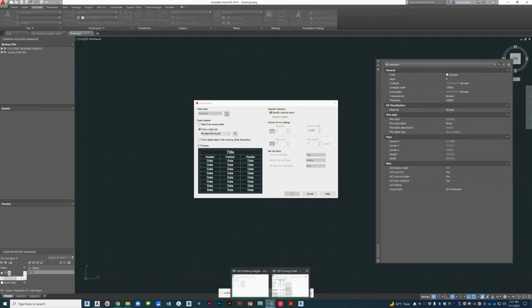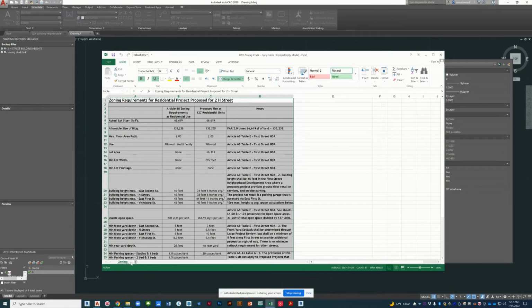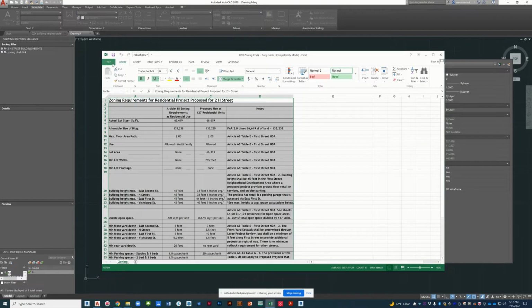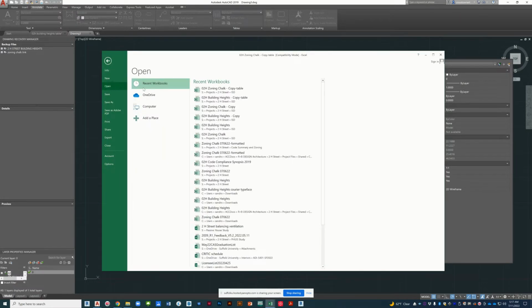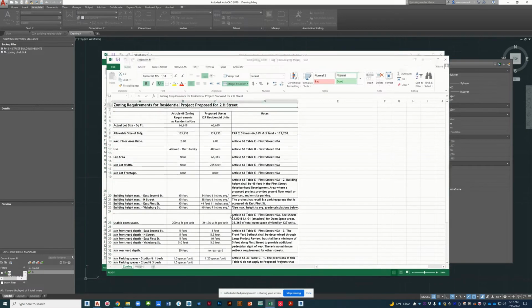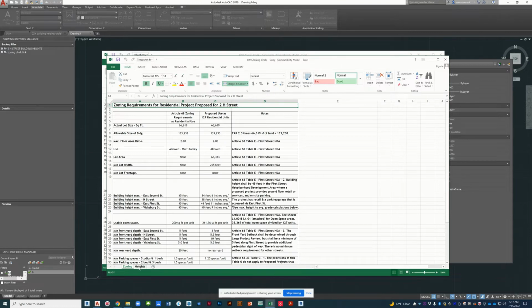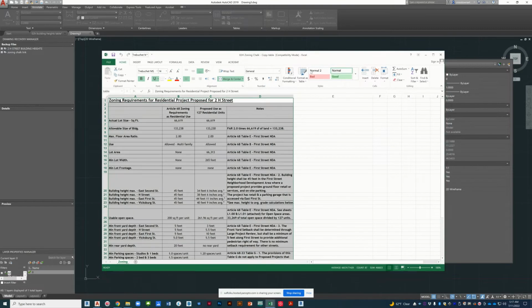Now what I had to do with the zoning sheet is eliminate the other sheet. Let me open up the original copy. Okay. See, this has two sheets in it, zoning and heights. I'm assuming that's a leftover from something else. So I eliminated the heights sheet so that AutoCAD doesn't get confused, and saved it out. Selected the range that I want to import, assigned it a name, saved the file as zoning chalk copy table here.